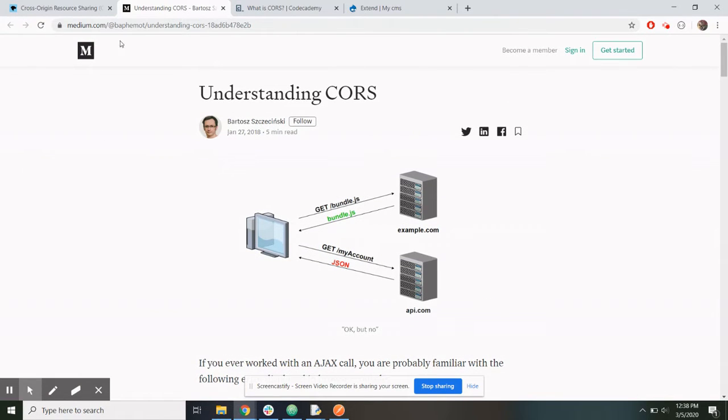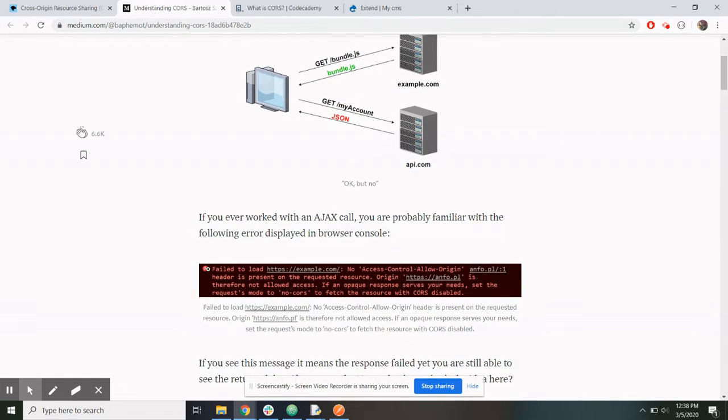So in this website by medium.com, Understanding CORS, here's an example with an AJAX call, which I get a lot when I'm also using JavaScript as well. So you just have to remember to let CORS work with that API if that's something that you're doing.